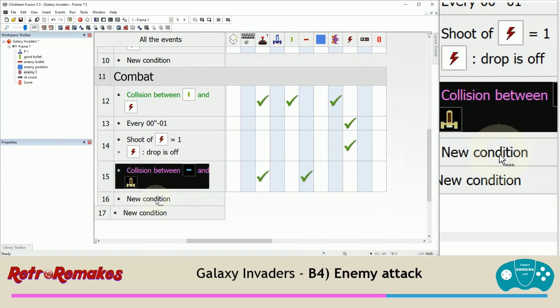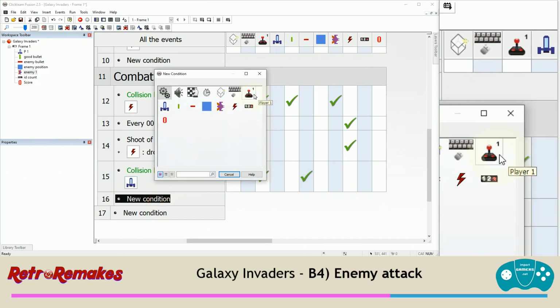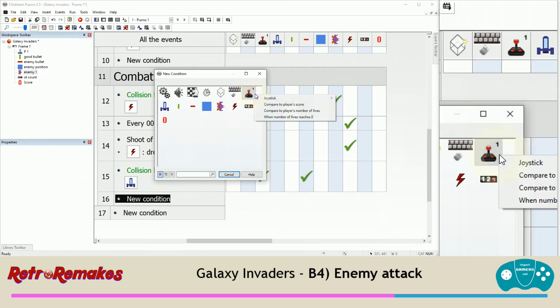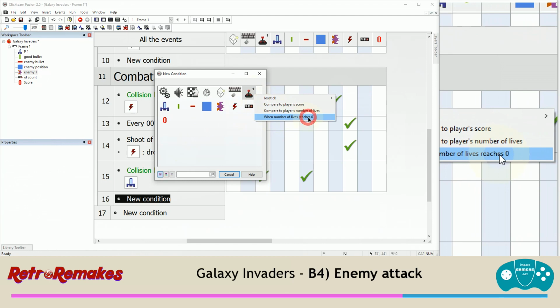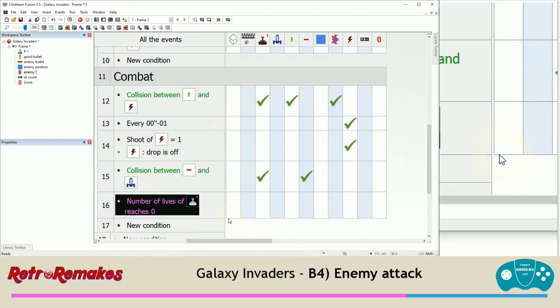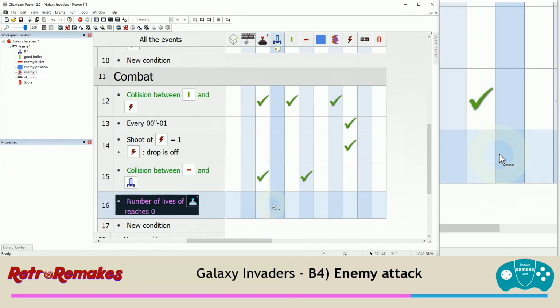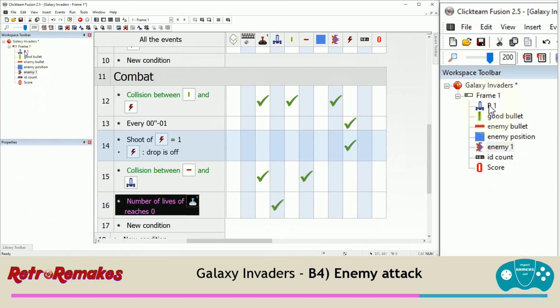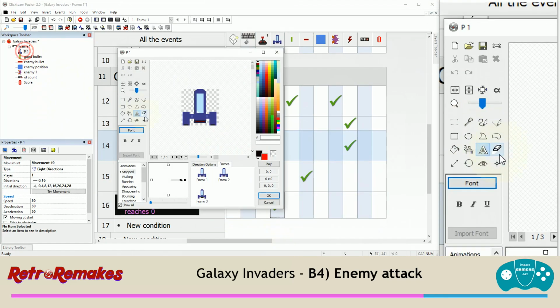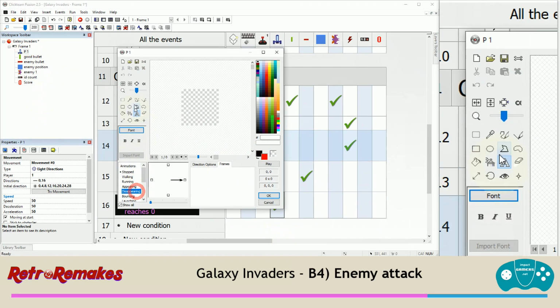So we'll do new condition, click on the joystick of player 1, but not joystick controls, just the icon. What we want is when number of lives reach 0. And that's a special rule that will run immediately. And at that point, we will right click and destroy our spaceship. And at this point, if you want to add in a destroy animation and a disappearing, you can.